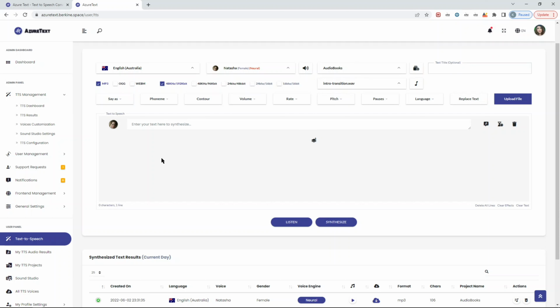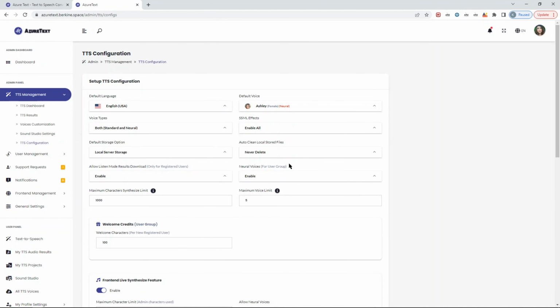Maybe we'll include support for PDFs in the future, but it will be a bit complex based on the limitation of the text area. So the limitation here is up to 10,000. Let me actually go to the TTS configuration page next to show you what you can configure.